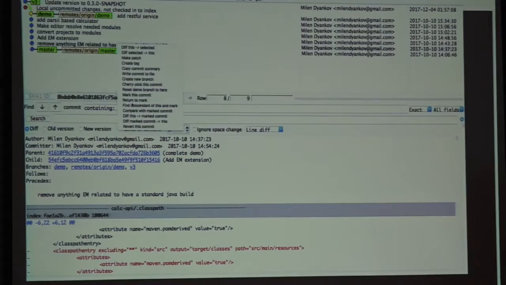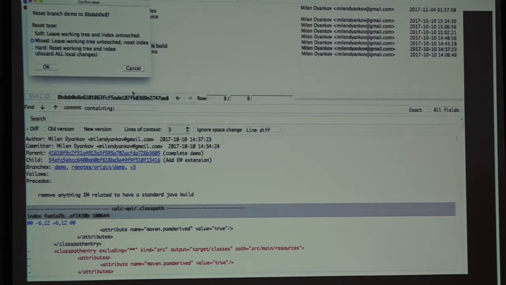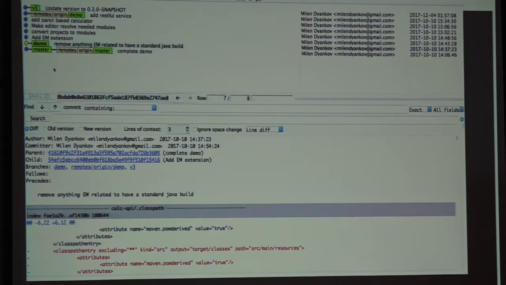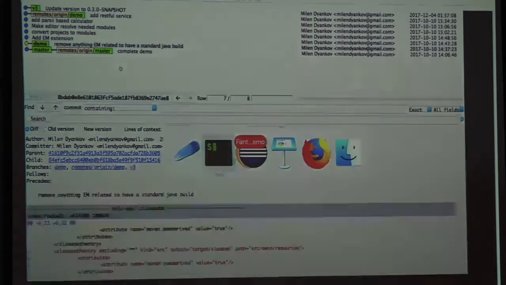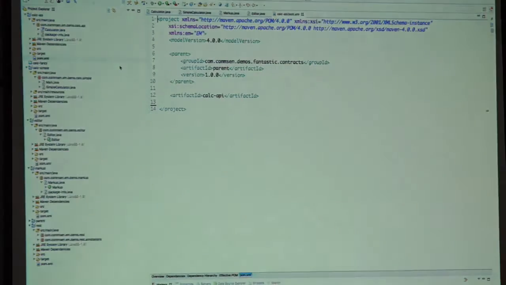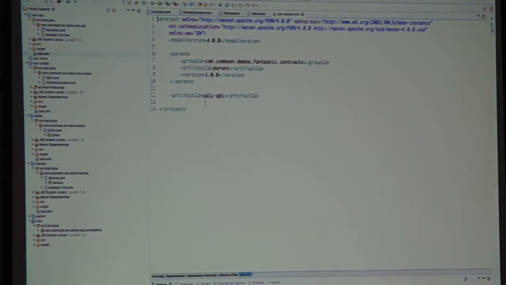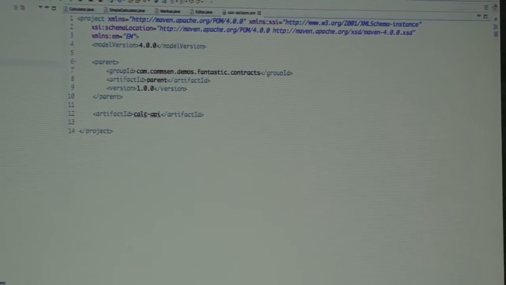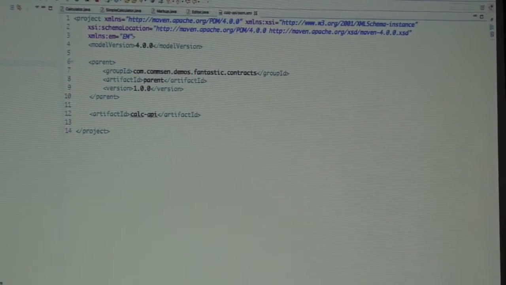Yeah, because I'm at the wrong place in the branch. Okay, so we should be here. Okay, so this is like nothing. It has no dependency apart from a parent file, so I can build the whole thing together.